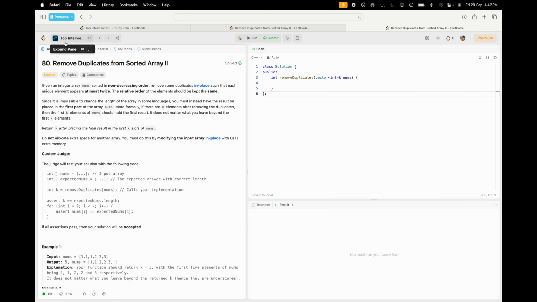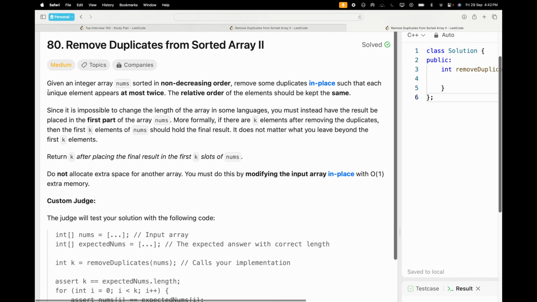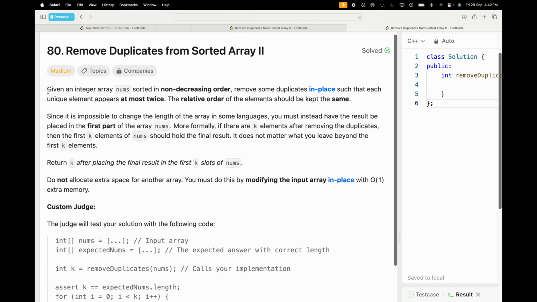Hi everyone. So today we are going to look at our next question on Leetcode in our series Top Interview 150 Questions. So the statement goes like this. Given an integer array nums sorted in non-decreasing order, we have to remove duplicates in place. Basically, we can't use extra space here, such that each unique element appears at most twice, and the relative order of elements should be kept the same.